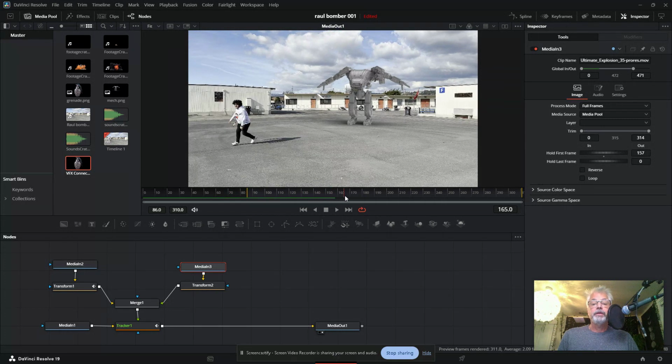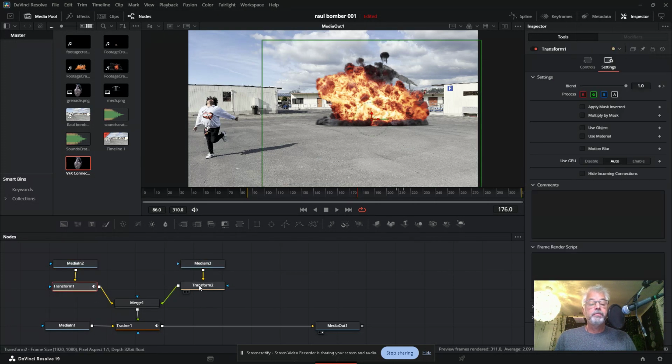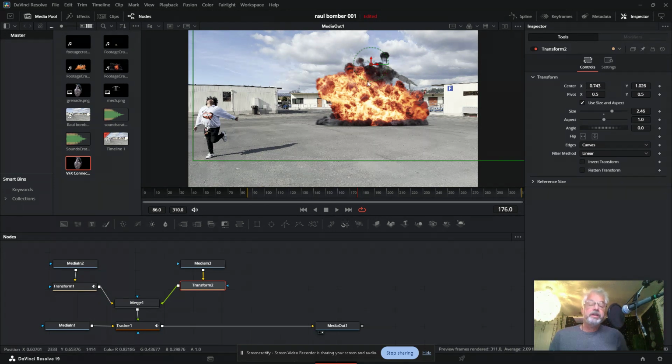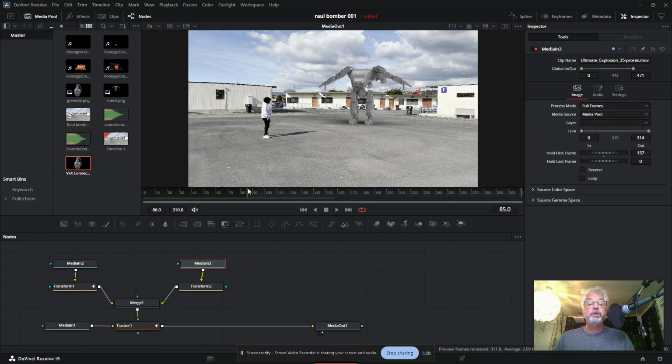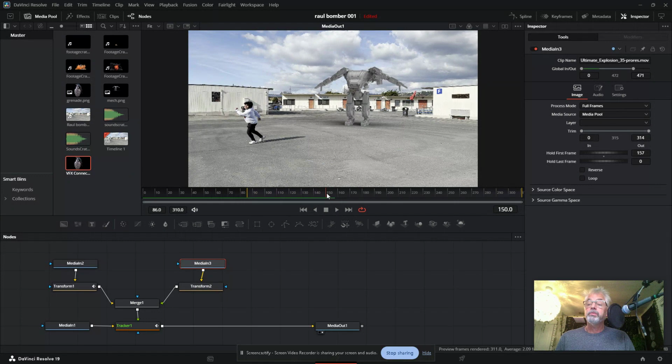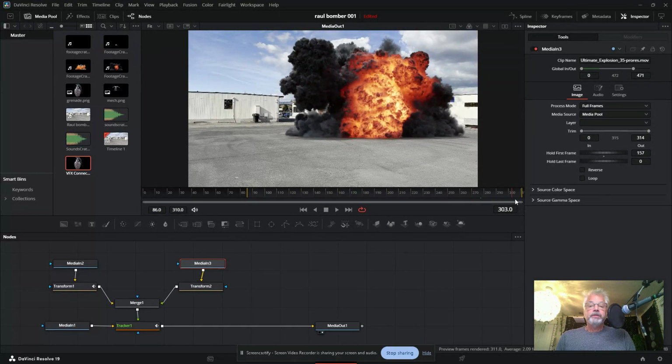All right. So in the last tutorial, we placed the mech and the explosion here. There's the mech. There's the explosion in these media in nodes, and then we transformed them both to put them over there, scale them, put them where they belong. And the last thing I did in that tutorial was in the media in for the explosion, I set it to hold first frame right here to frame 157. So that holds it so that it doesn't explode. It doesn't play that video until frame 157. And then 157 comes, and then it plays that explosion. All right. Nice, big, good looking explosion.